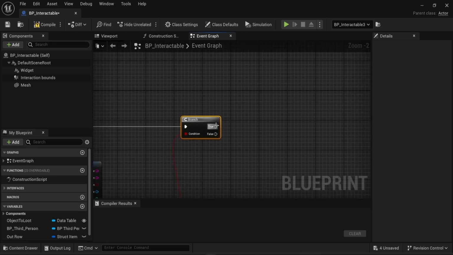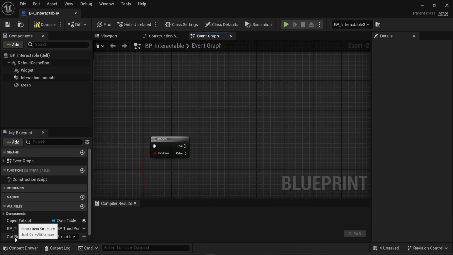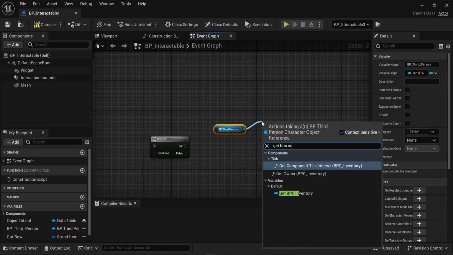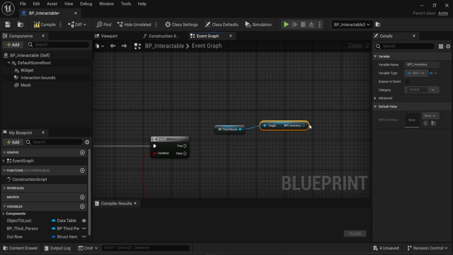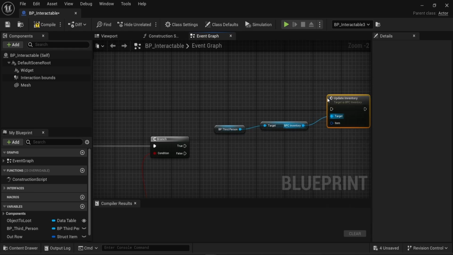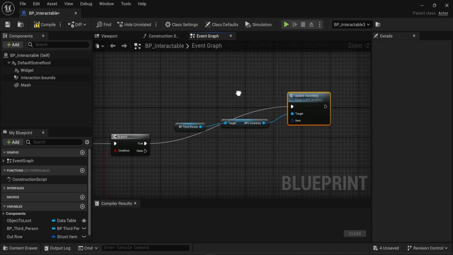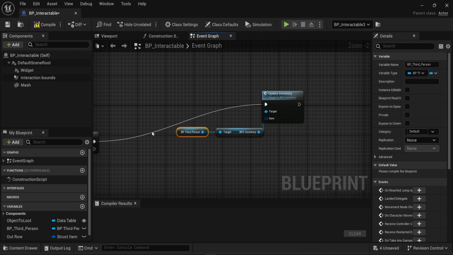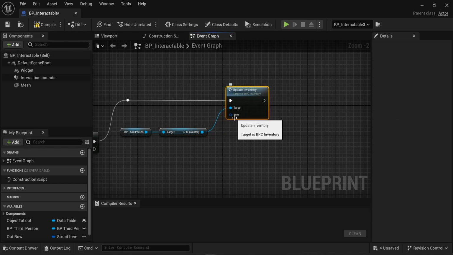So if we have a match, then that will be using the update function that we just created. So from there, I will get the BP third person, get BPC inventory, and from there get the function update inventory. Simply need to connect true to update inventory. Here we go. And we have one item here as an input for this function. In that case, this is just the out row.